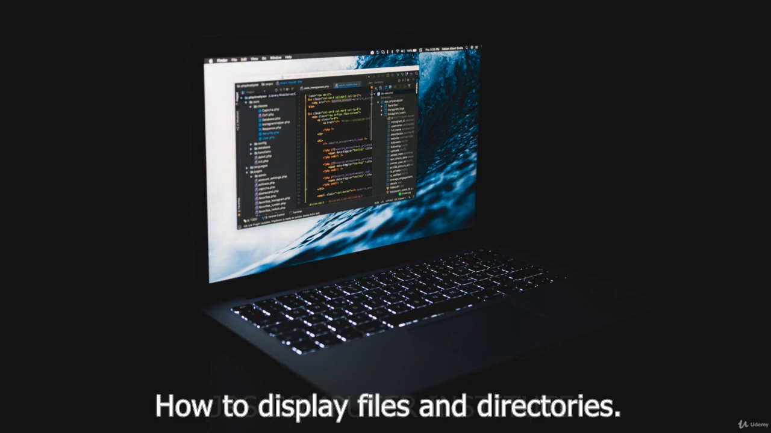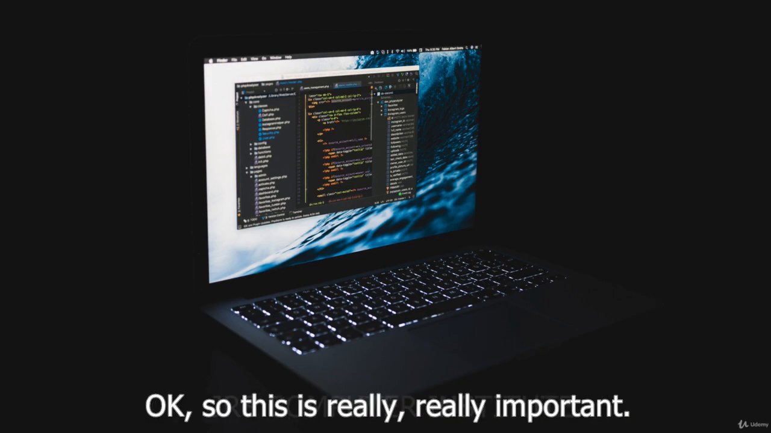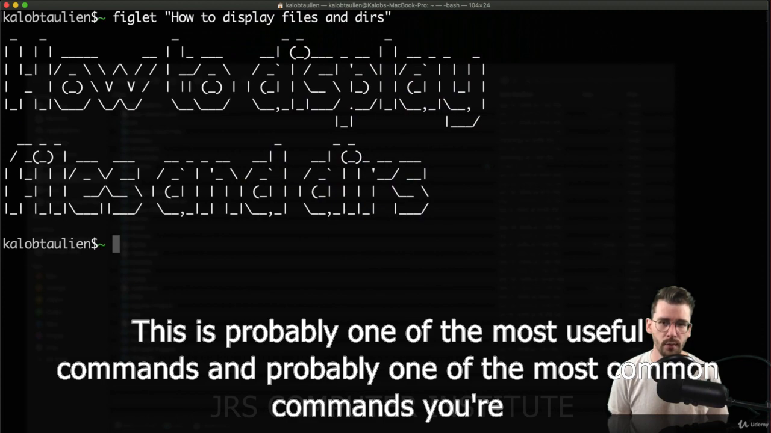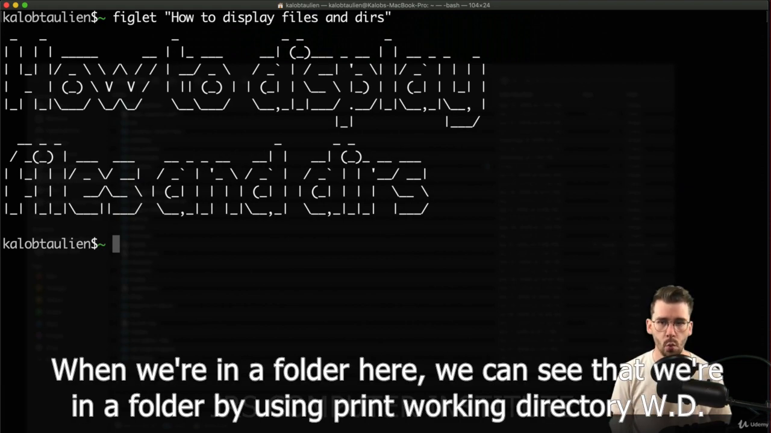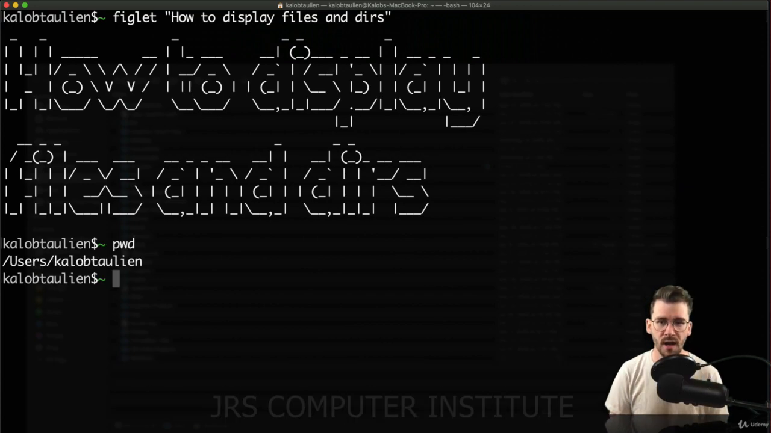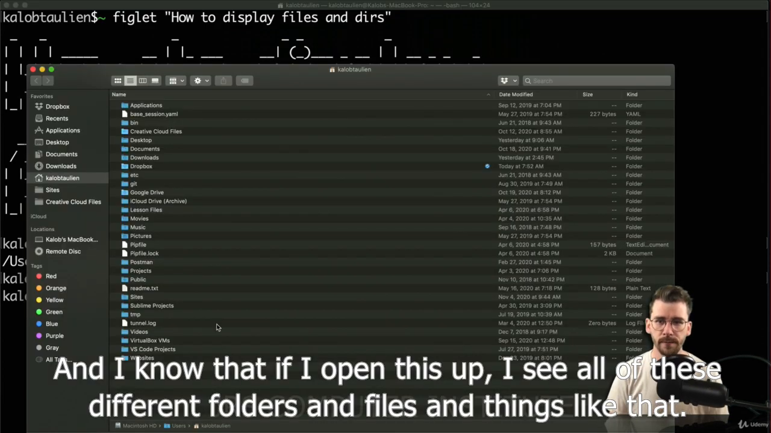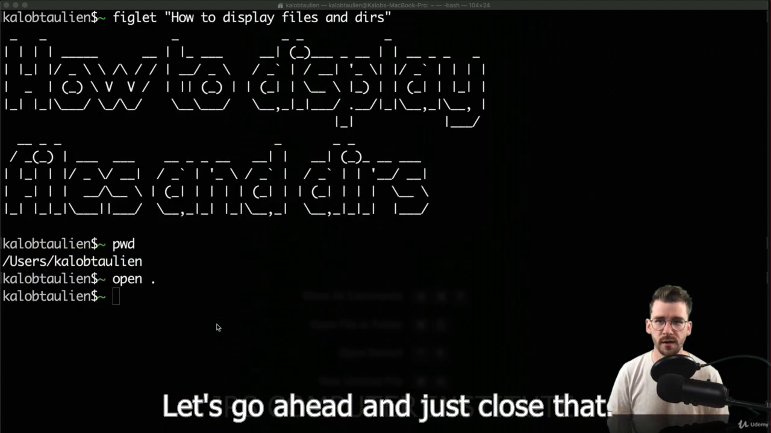How to display files and directories. Okay, so this is really, really important. This is probably one of the most useful commands and probably one of the most common commands you're going to see. So when we're in a folder here, we can see that we're in a folder by using print working directory, pwd. And I know that if I open this up, I see all of these different folders and files and things like that. Let's go ahead and just close that.